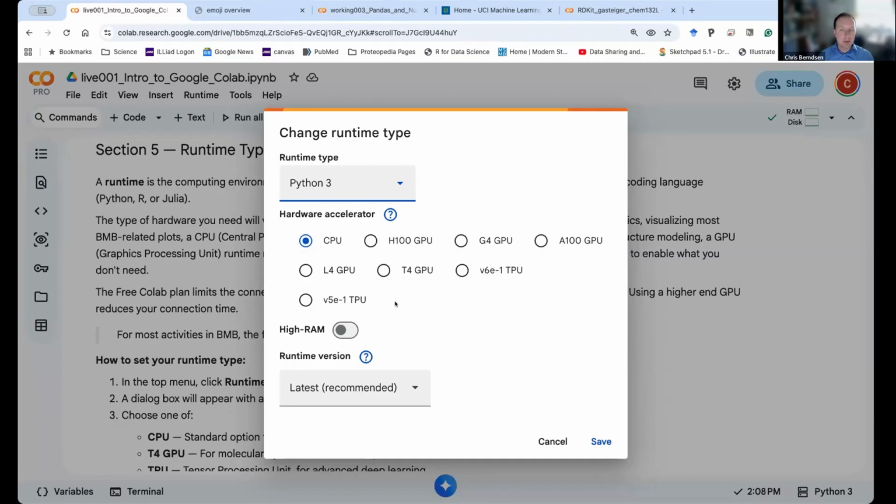The standard free GPU is a T4 GPU, and you can get access to some of these others if you are on the paid plan. But for most of what we need to do in biochemistry and molecular biology, the CPU runtime is fine. For some more advanced applications, then you might want to have a GPU.